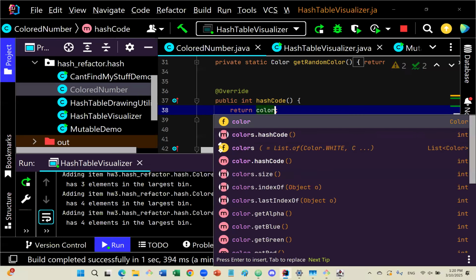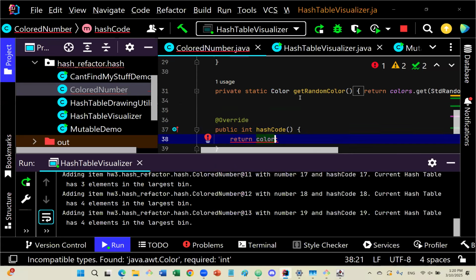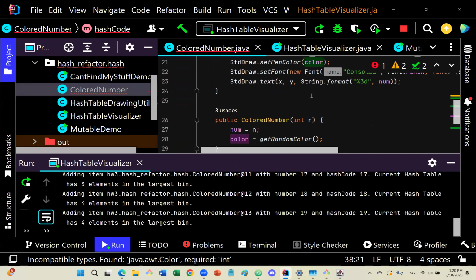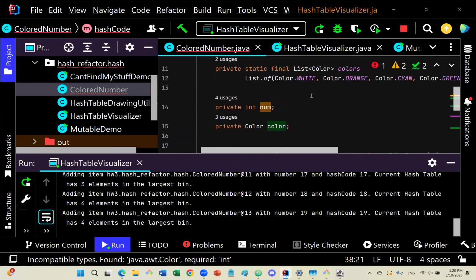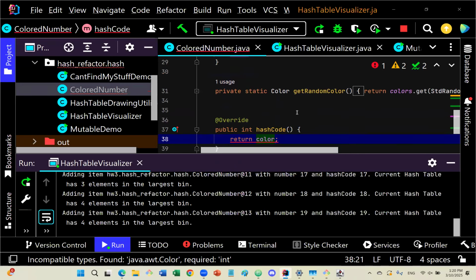Yeah, I can't just do return color because color is not an integer. I could try to get the RGB value, but that's going to be complicated because I don't know what this color type is. This is something Josh wrote, and I don't know what it is. Someone mentioned I could probably just do color.hashCode. Let's see what happens. Let's see if this works.